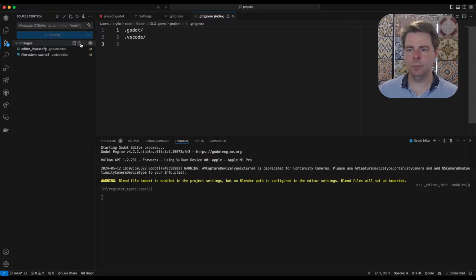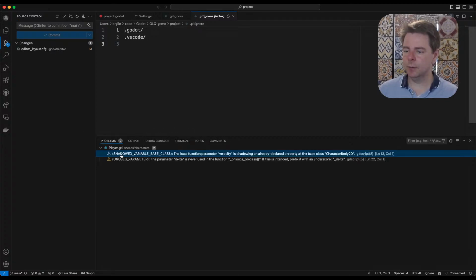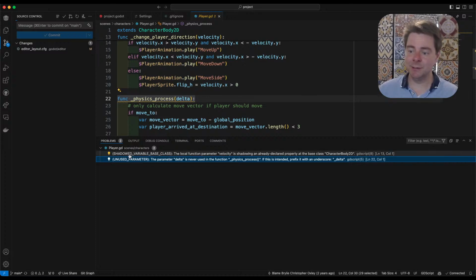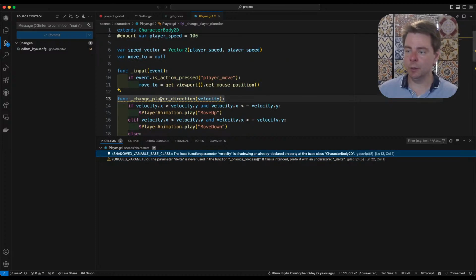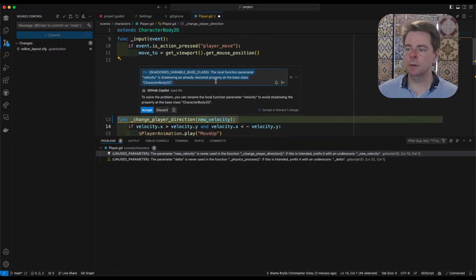Now the problem is those files are already being tracked. So if I close the Godot editor again, it's not running in headless mode. That's another problem. All right. Problems, shadowed variable. But this is the type of stuff, this is really good. It can help me write better code. Shows me right where these problems are. And then I can get help from Copilot. And maybe Copilot understands some of these messages.